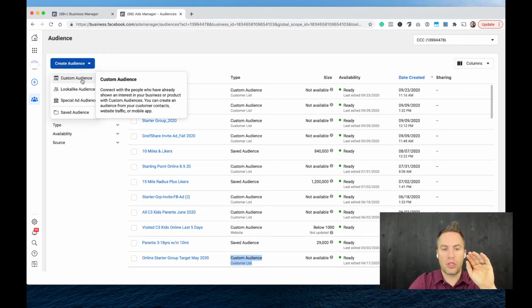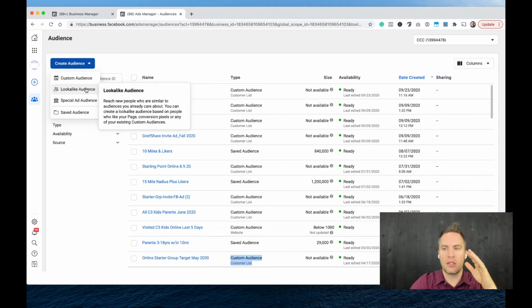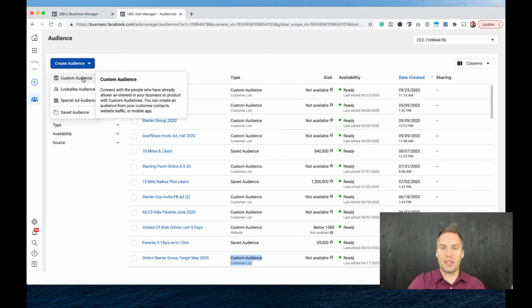In Facebook, there's custom audience, like we just talked about, people that visit our website, and a list of people from our church database. And then there's lookalike audiences, where Facebook says, okay, that audience you uploaded, that list of people that attend your church, we're going to try to find other people that look like them and make an audience of them. So I'm going to start with custom audience.